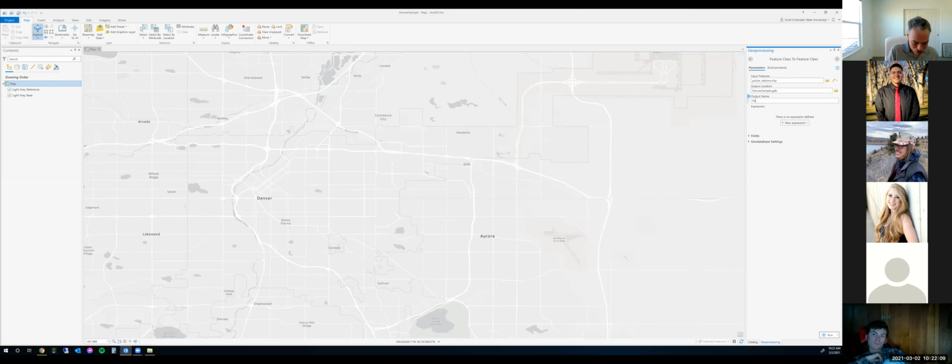So if I just call this police stations like that, it won't work. That's because there are certain requirements for naming feature classes. There are basically two important rules. The first rule is that you cannot have spaces in the name. Since I have a space in here, that's not going to work. I cannot have a space in the name of a feature class.